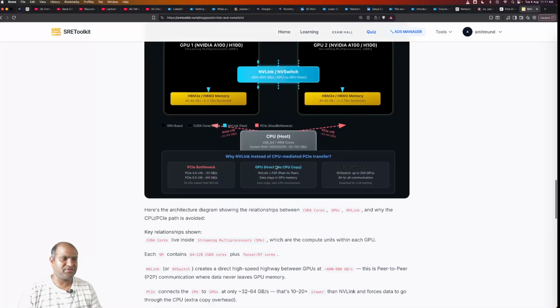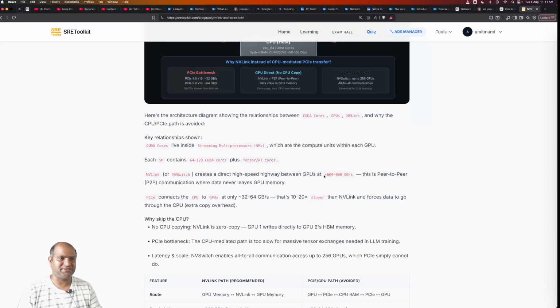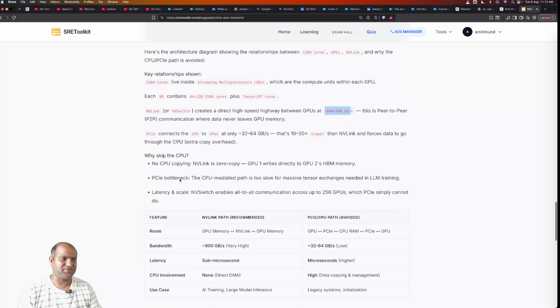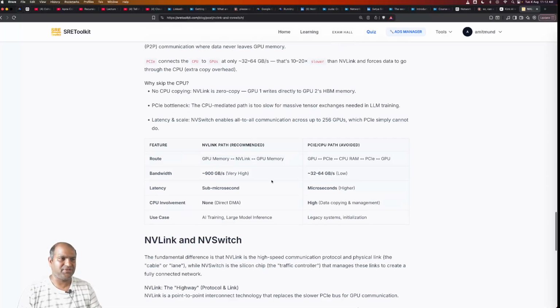You can go through this documentation further: the relationship between the streaming multiprocessor (SM) and the CUDA cores within it, and what the speed limitations are. Once you understand the speed limitations, that's the main reason NVIDIA introduced NVSwitch. This is one of the quick tables for NVLink versus the non-NVLink, PCI-based approach.